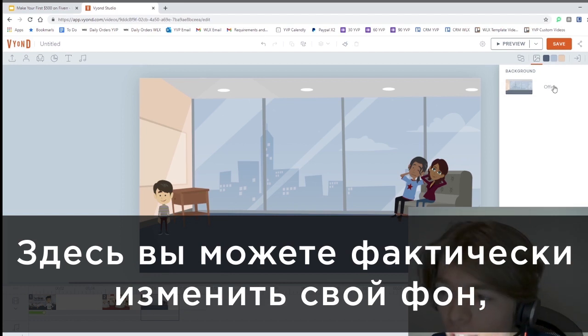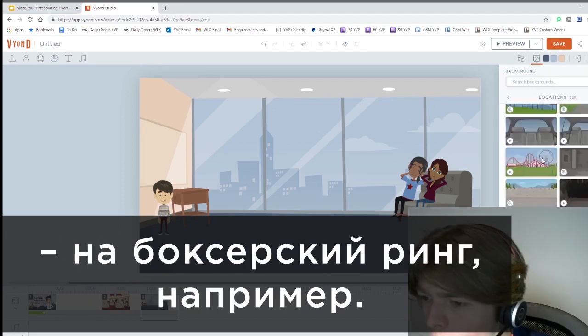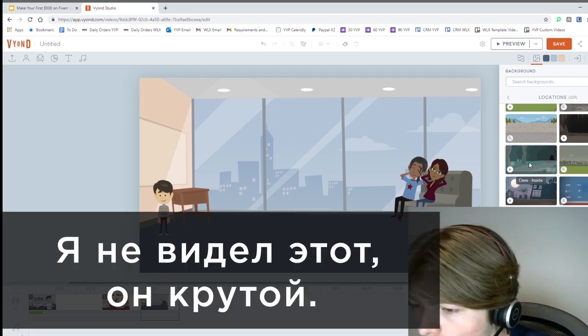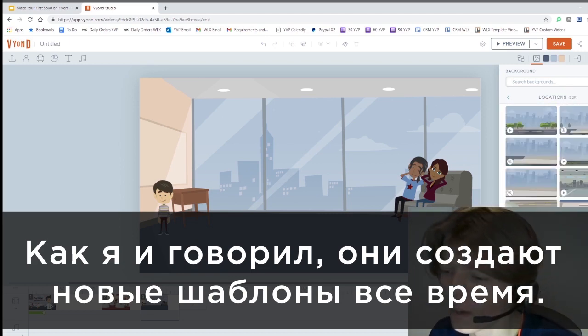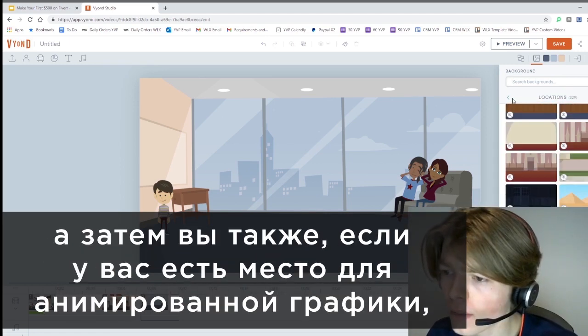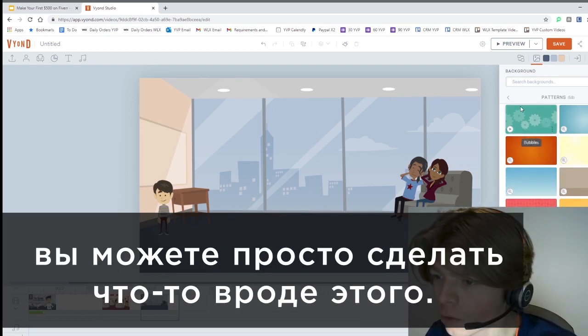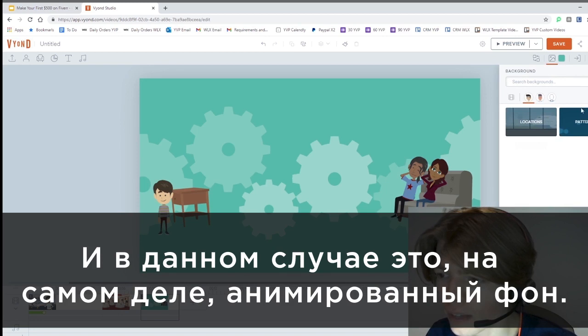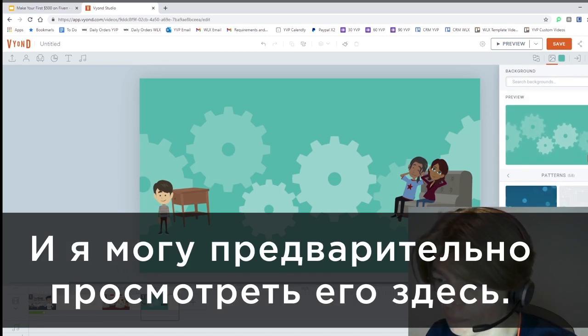Now here you can actually change your background. So you can either go to a location whereby it's a boxing ring or, oh, I haven't seen that one. That's a cool one. So like I say, they bring new templates out the whole time. So you get to pick your background, and then if you'd rather have a motion graphics piece, you could just choose something like this. And in this case, that's actually an animated background. So I can preview it there.